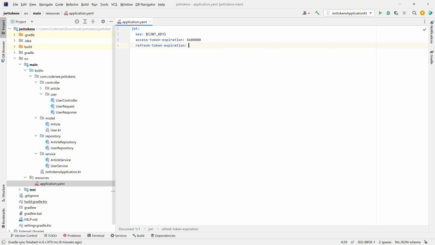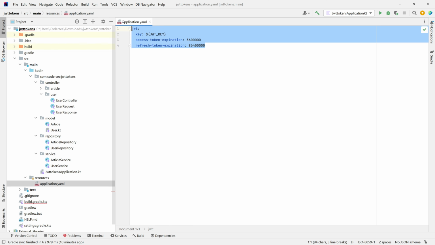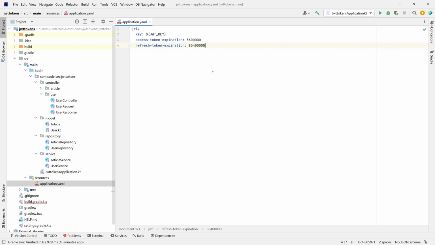For the refresh token expiration, I would like to specify 86,400,000, which will be the equivalent of 24 hours, if I'm not mistaken, in milliseconds. Excellent. So again, the most important thing is you should never hard code your key inside the code, unless this is some testing, of course.